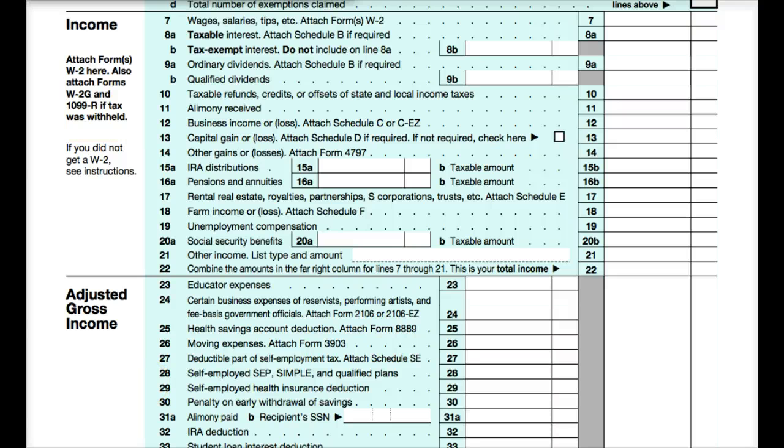Okay, our first income, the one that most people have, would be the wages, salaries, and tips. And that's going to be from your W-2. Now some people will also have taxable interest. And then notice it says attach Schedule B if required. Well, it's only required if you have over $1,500 of taxable interest. So many people don't need to attach that schedule. You can always attach Schedule B, but it's not necessarily required.